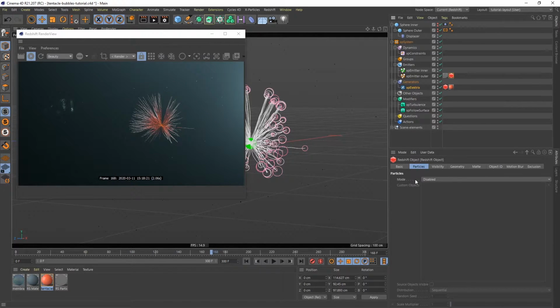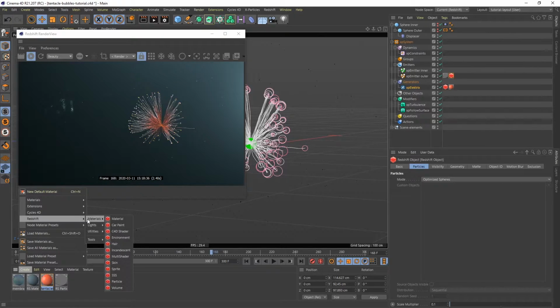So here we need to enable under the particles tab. Let's enable particles by using an optimized spheres. And I am going to use 0.1 for that as well. So they're really, really tiny. And if I go in and look at this material, this is also really simple. It's simply just going to create Redshift and then materials and then a particle.